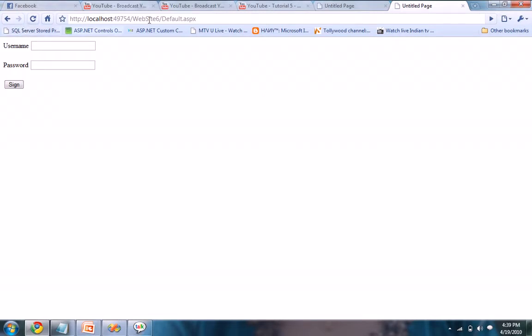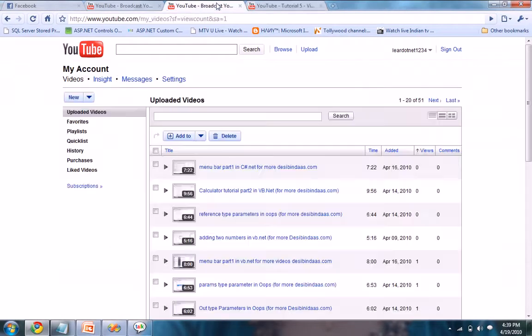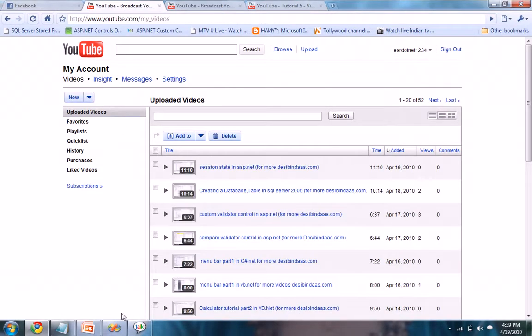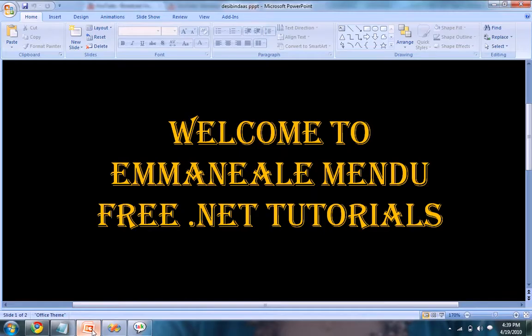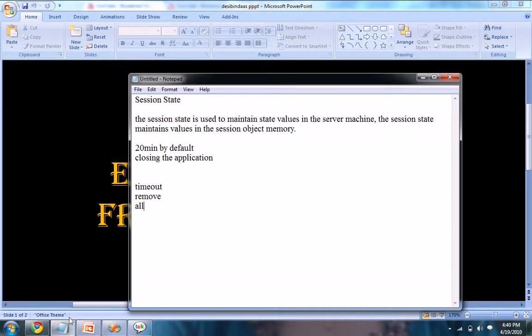Okay, that's it. You can use session state with the timeout property for 1 minute. After 1 minute, if you refresh the page, it goes to the sign in page again.